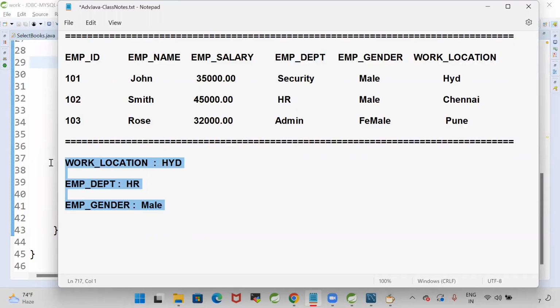What is the requirement? First of all, you need to create an employees table with that structure: employee ID, employee name, salary, department, gender, work location. Like that, you need to create the database table. In that table, insert 10 records by writing insert queries. After inserting the records, develop the JDBC program with the given requirement.